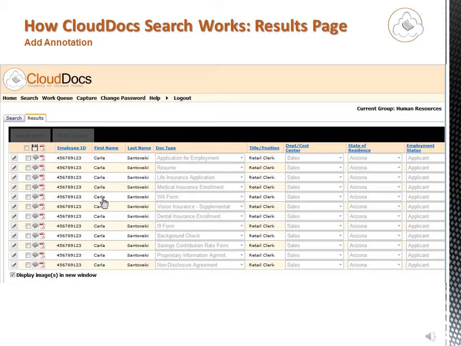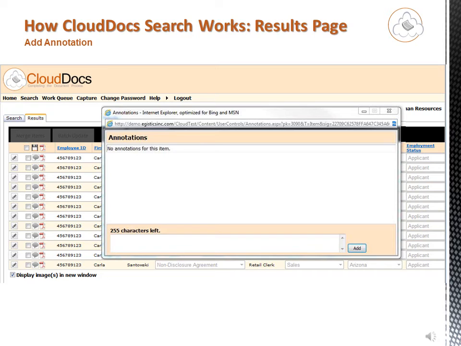Adding annotations to an item is easy. Simply click on the icon that looks like a little speech bubble for the item you wish to annotate. As a result, the annotation window is displayed. Now, annotations are simply notes that you can attach to an item without altering the item itself. Any notes you make are identified by your user ID and the date and time. While annotations can be added, they cannot be deleted. They become a permanent part or attachment to the item.